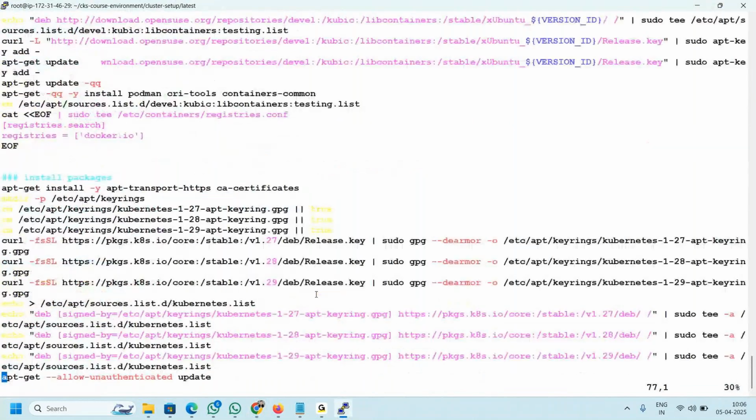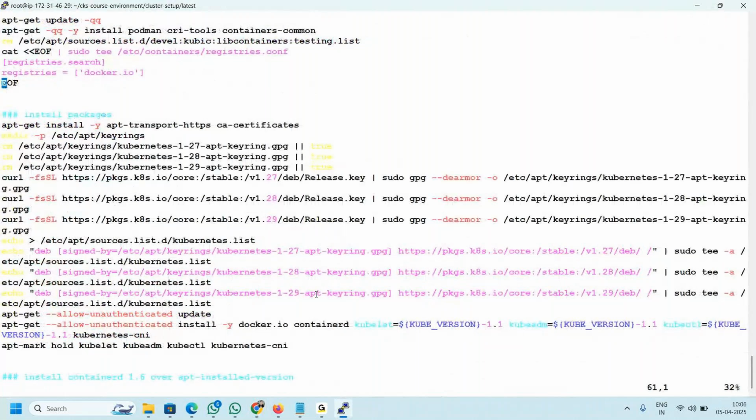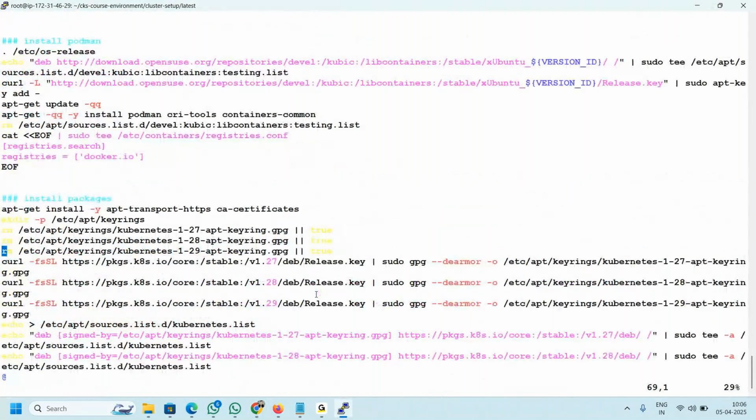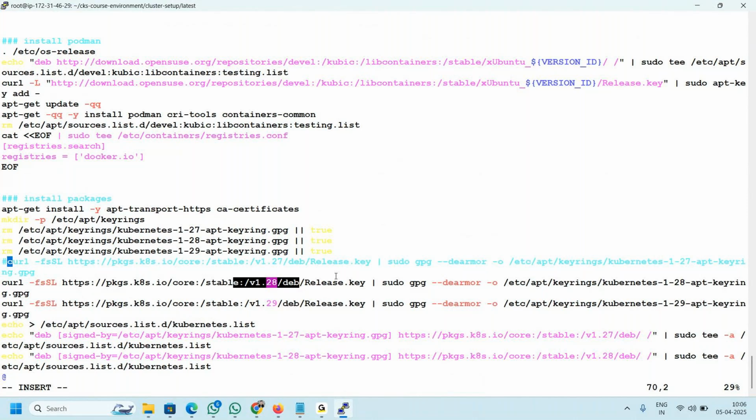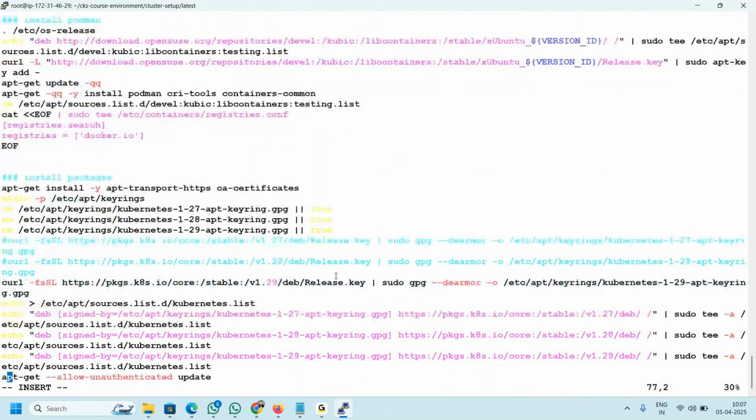Oh, I made a mistake here. So this one, and this one, I will uncomment it. Okay, I don't need this, and don't need this one. And 1.29 is all that's needed.